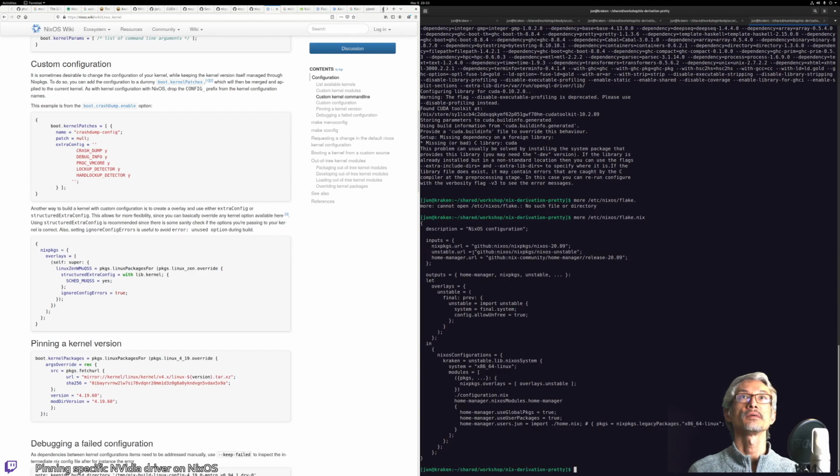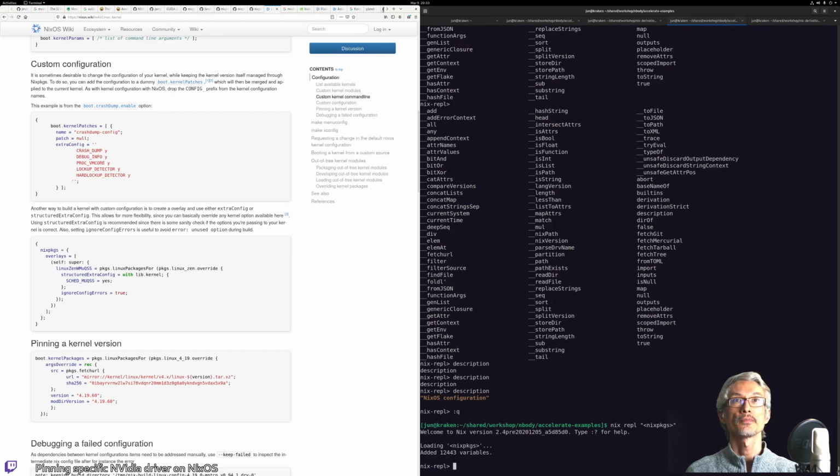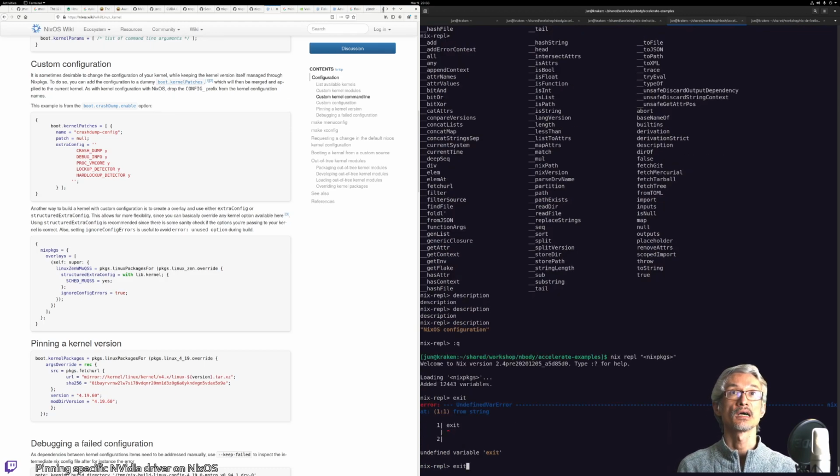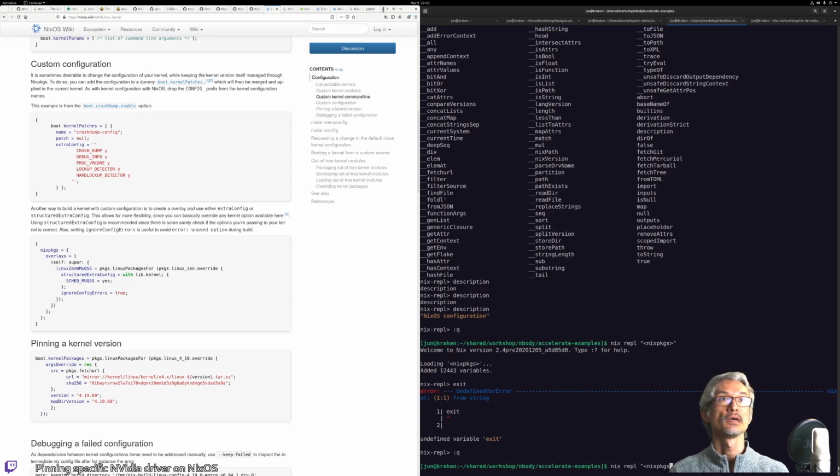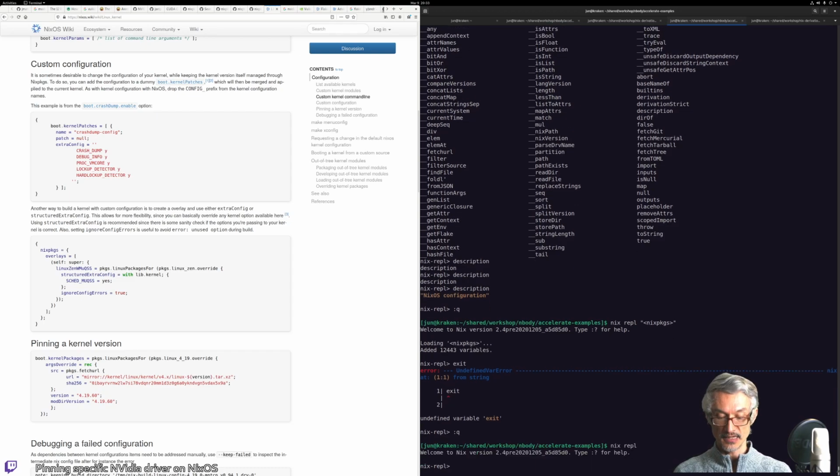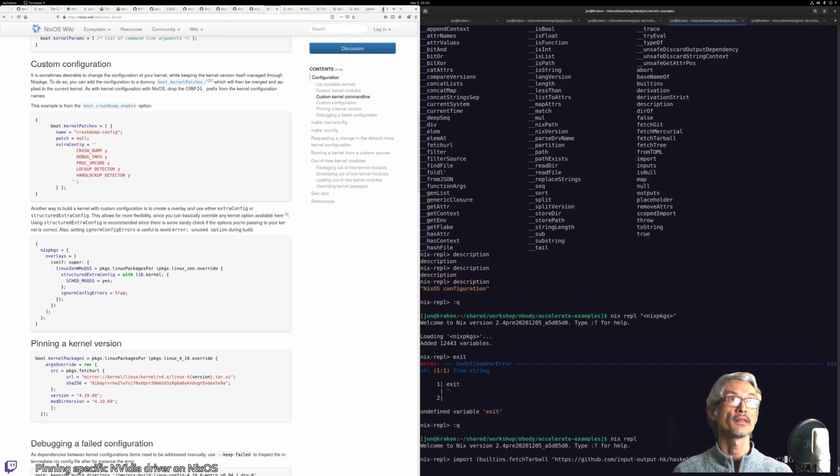I think I can just import. Yeah, I can import unstable, I think. Let me exit this, or quit rather, and then get in without anything. And then there was an import example right there. And sure, we can probably actually just do something a little bit like this. Probably not exactly that, but close.